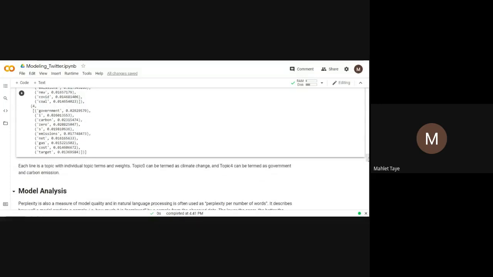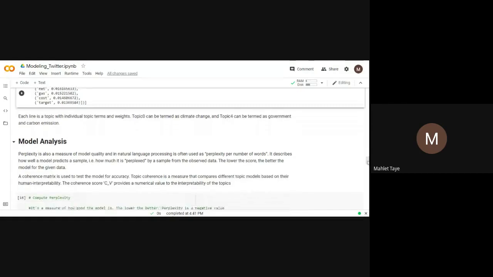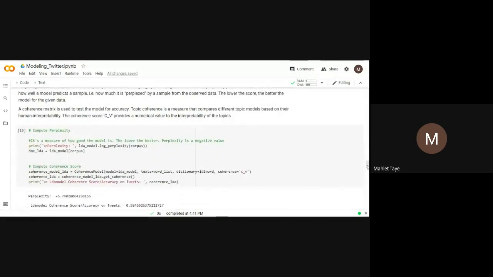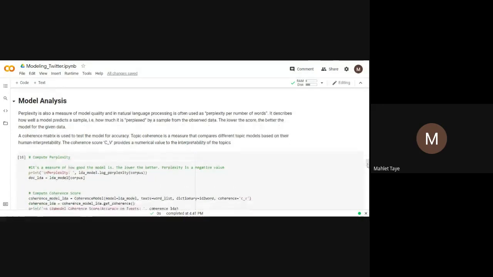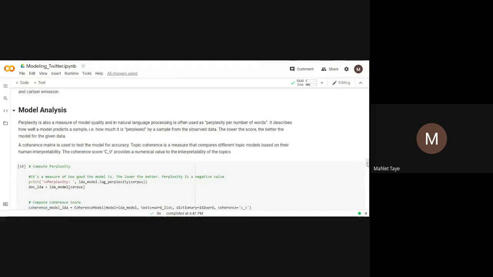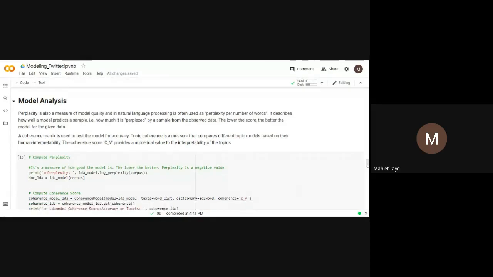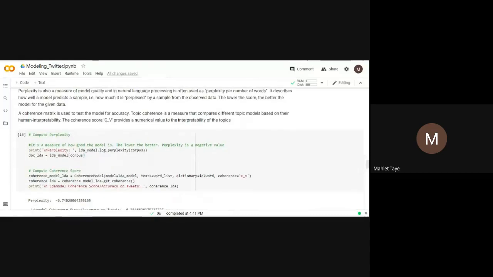And for model accuracy checking, or model analysis, we can use the perplexity and coherence metrics. Perplexity is used to measure the model quality in natural language processing, in every natural language processing clustering activity. Here, it's better if you have a lower score for your perplexity. As I have a negative score, my model will perform better.